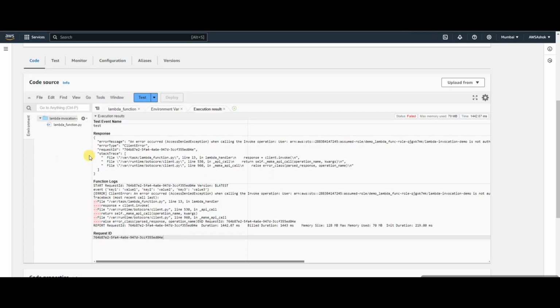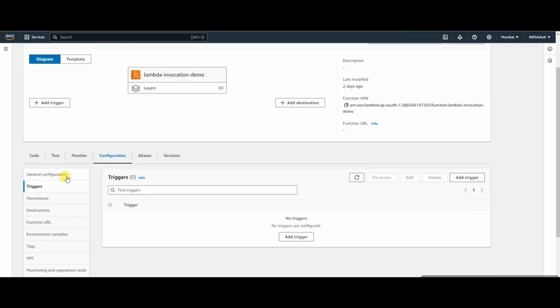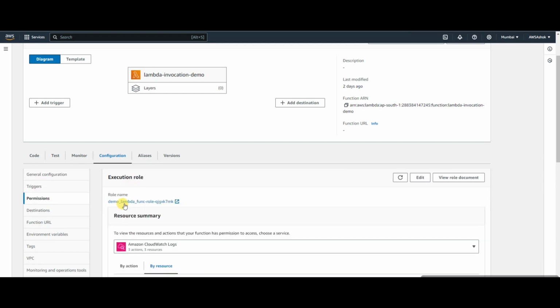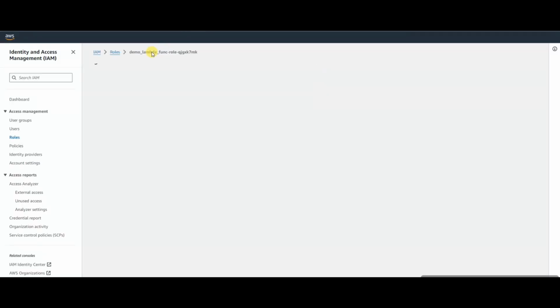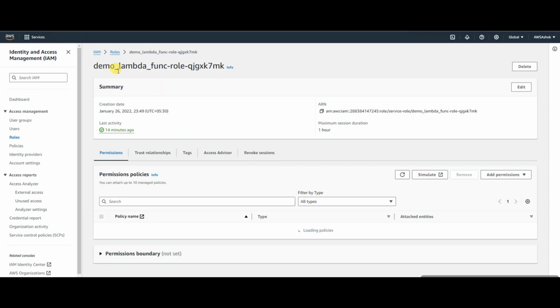Here we got an error: AccessDeniedException while invoking the operation. The role provided to the caller doesn't have invocation permission for Lambda. So we'll go to Configuration and check the role, under Permissions. Let's go to this role and provide Lambda invocation permissions. Whatever the Lambda is doing, all those permissions should be there, then only those operations will work.